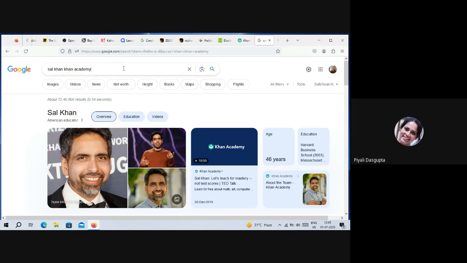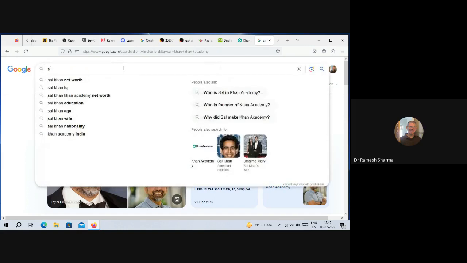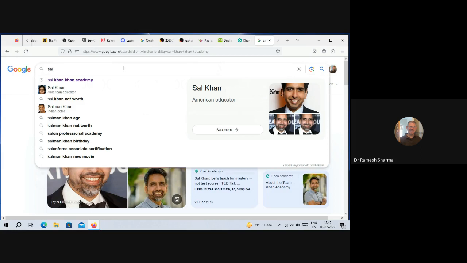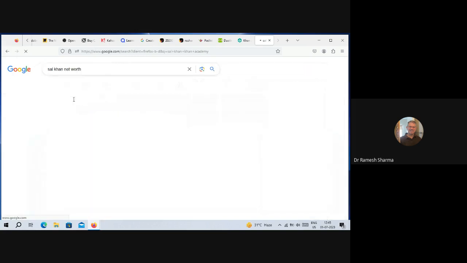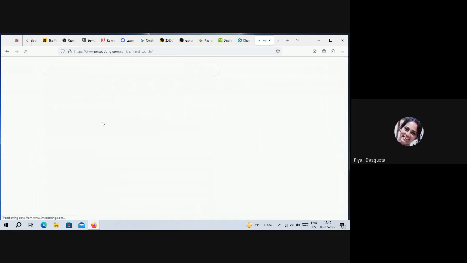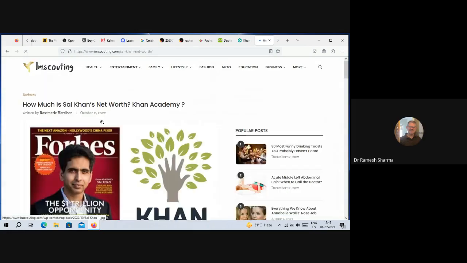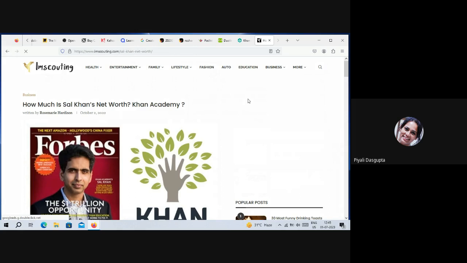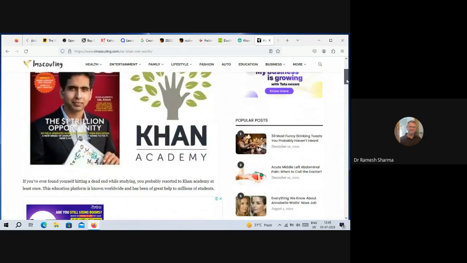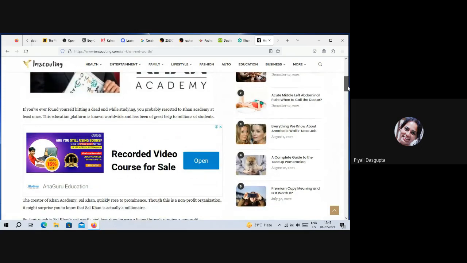That was an interesting thing. Let us see Sal Khan's net worth. What does it say? $310 million, from Forbes, Khan Academy, TED Talks and all that.